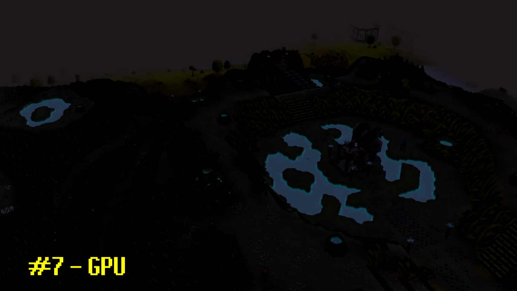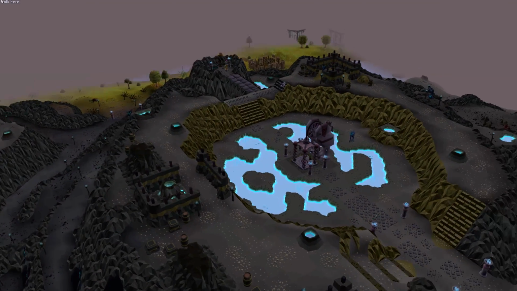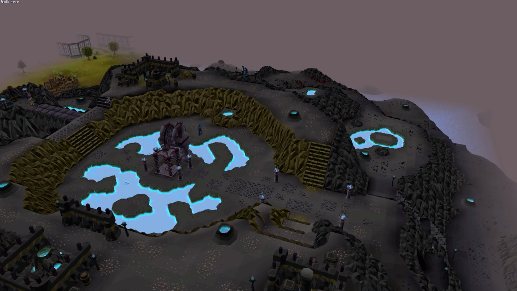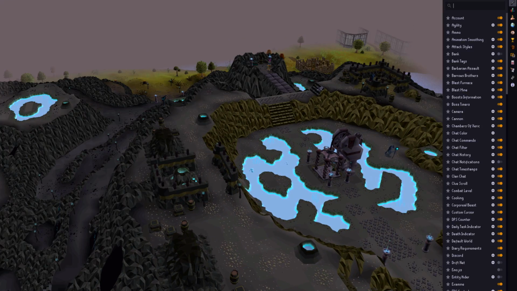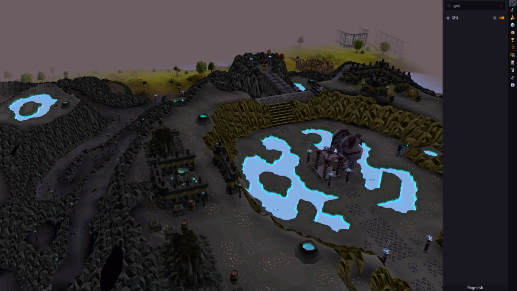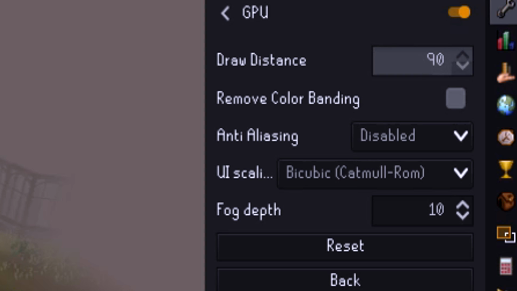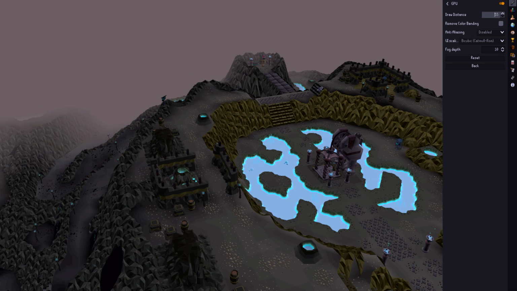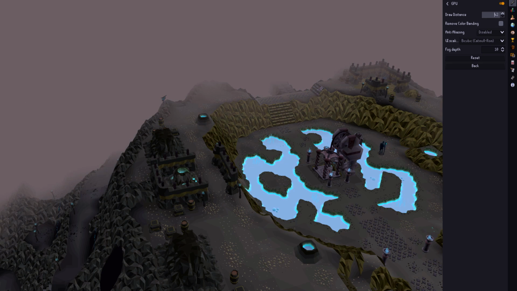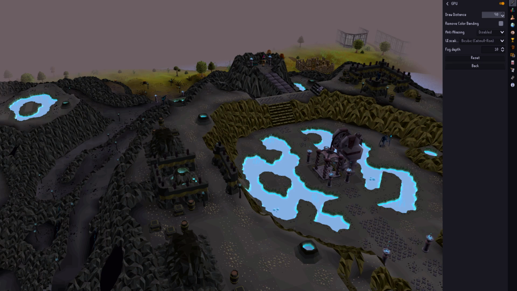Alright guys, we're coming up on the best RuneLite plugin that's ever created for us to play Old School RuneScape. The GPU plugin. This plugin has improved my gameplay tenfold, knowing I can be utilizing my powerful GPU, making my client render a lot of assets. My draw distance is set to 90, which is the highest, which allows me to see vast landscapes here in Gielinor. I have remove color banding unchecked, I have anti-aliasing disabled, and UI scaling set to bicubic, Catmull-Rom, and my fog depth is 10.